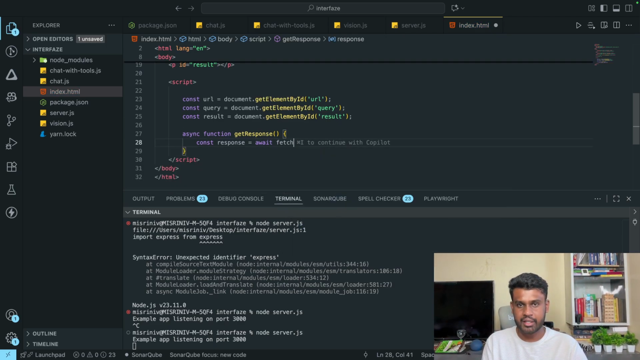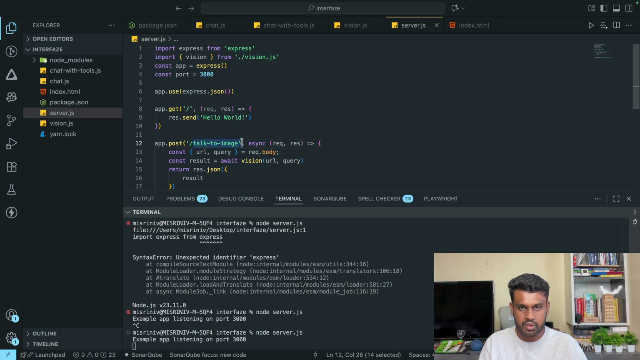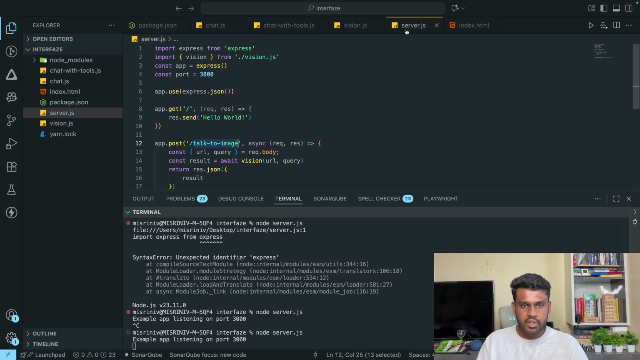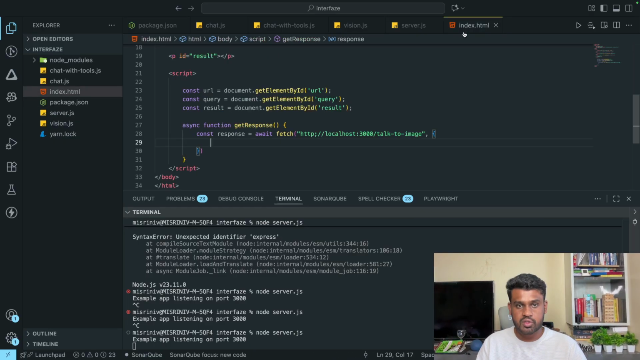I will go into fetch, and inside fetch we need to pass the URL. So I'm going to just say http colon slash slash localhost. The server is running on port 3000, port 3000 slash, what's the path? The path is talk to image. Let's copy paste it. Talk to image. Great. It's a post request. Let me just restart the server.